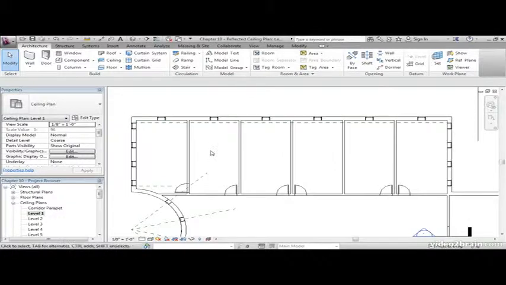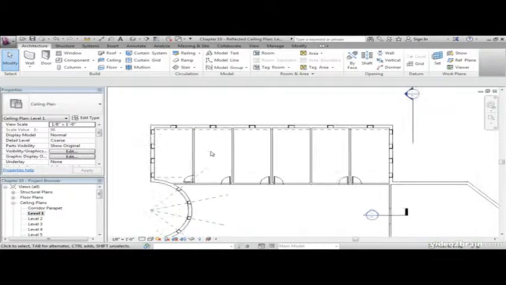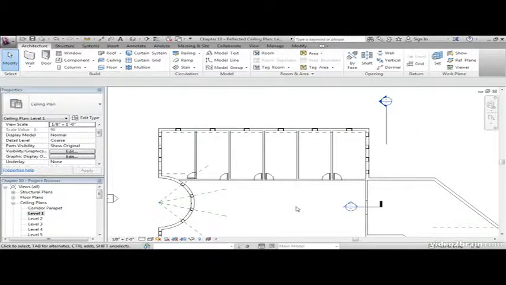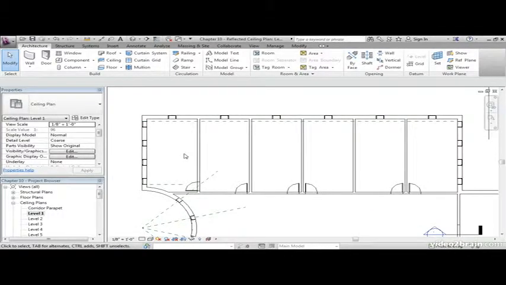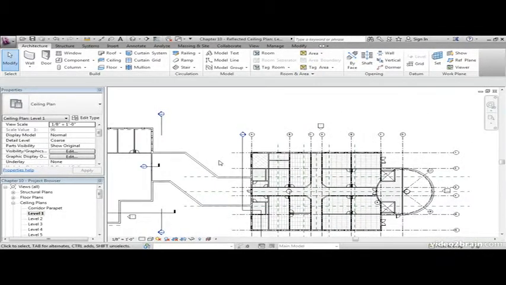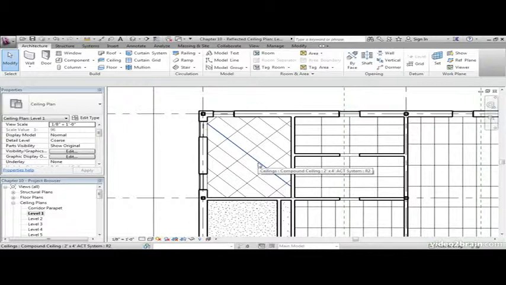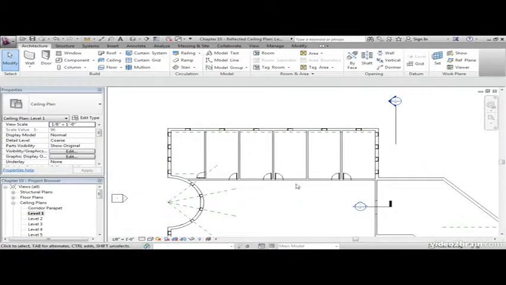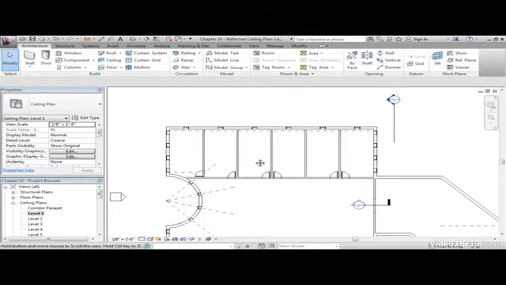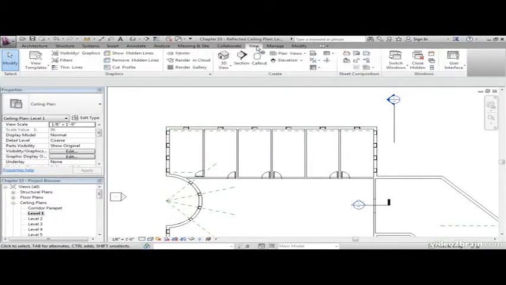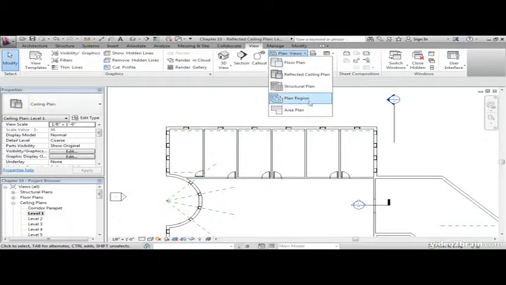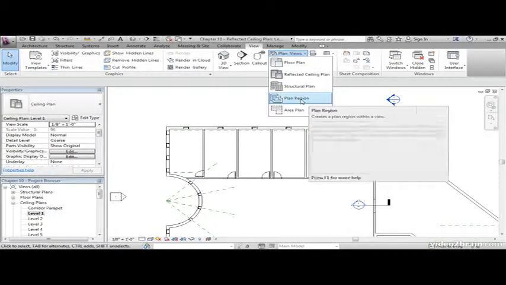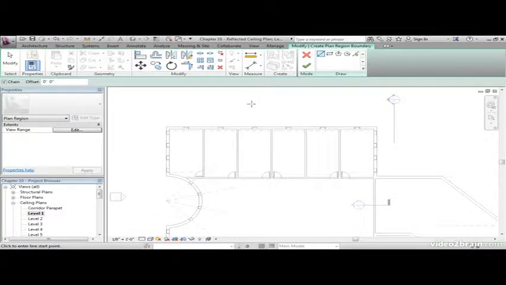Now we're going to have ceilings in here that are 14'6". The way our view range is set up right now, we won't be able to see them. However, if we modify our view range to see them, we won't see these. So the challenge is we need to just make a predefined area with an alternate view range, and that's what we're going to do now. On the View tab, go to Plan Views, then select Plan Region. Let's use our Pick Lines button.